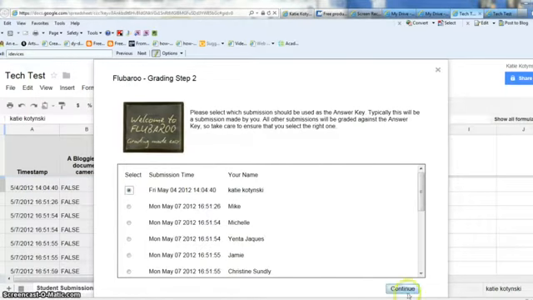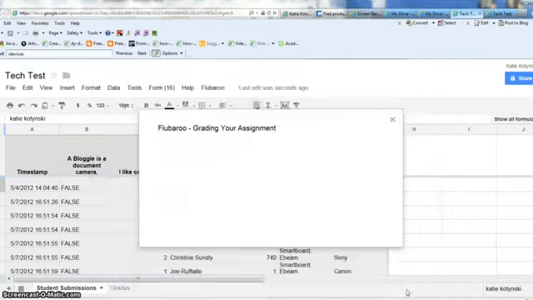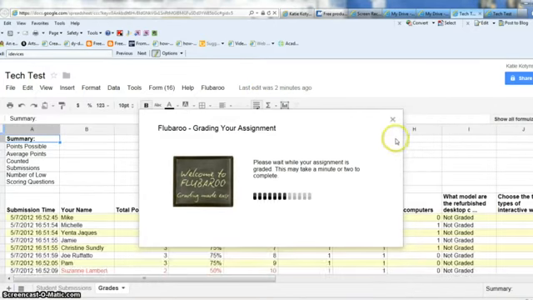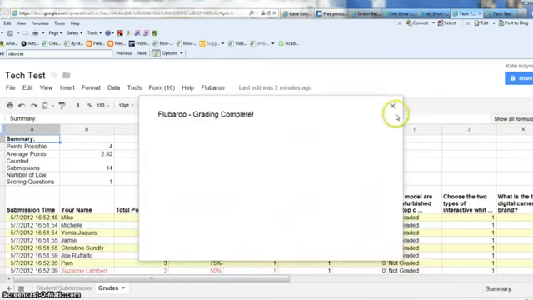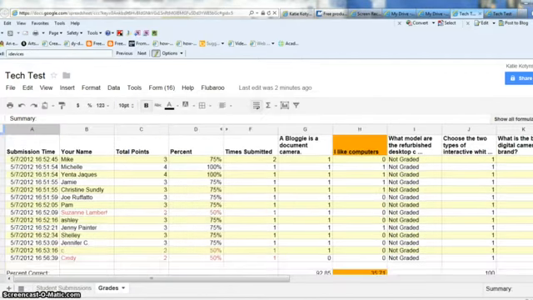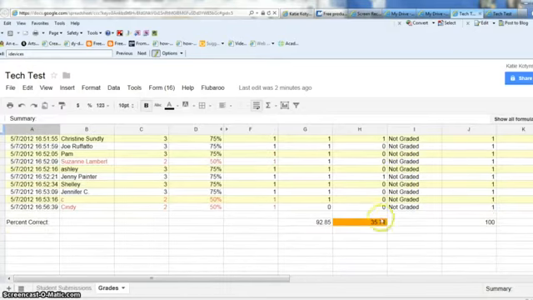Identify myself still. If I made a mistake on the key, I could retake my quiz again with a different name and then identify that as the key, the new key or something like that. And I'll say, you know what? Grades look a little bit better this time when I skipped that particular question. I hope that helped you use Flubaroo on a Google Doc form.